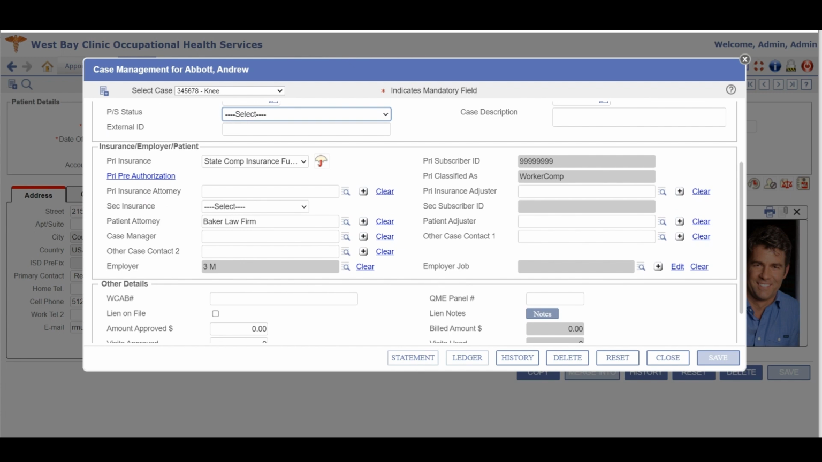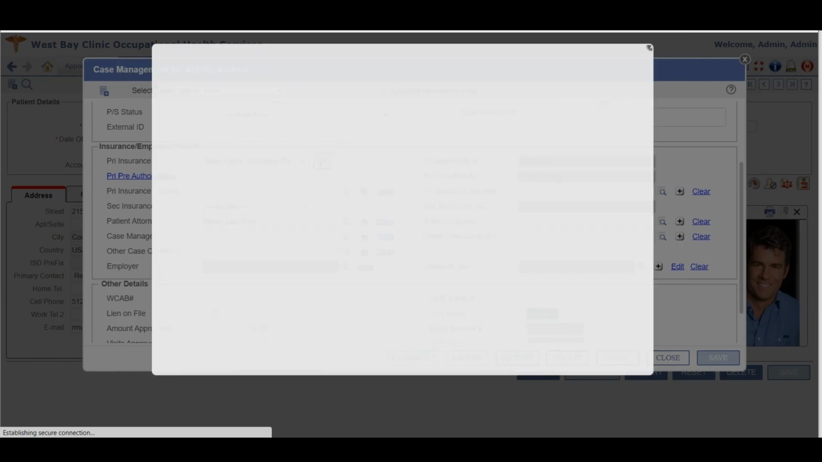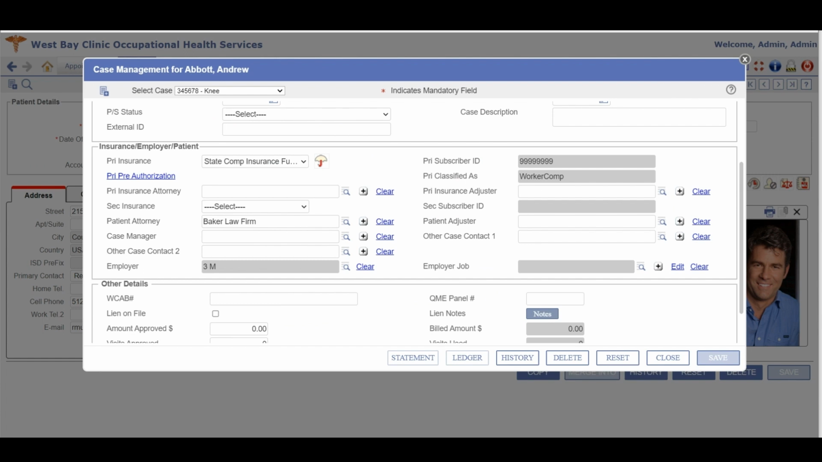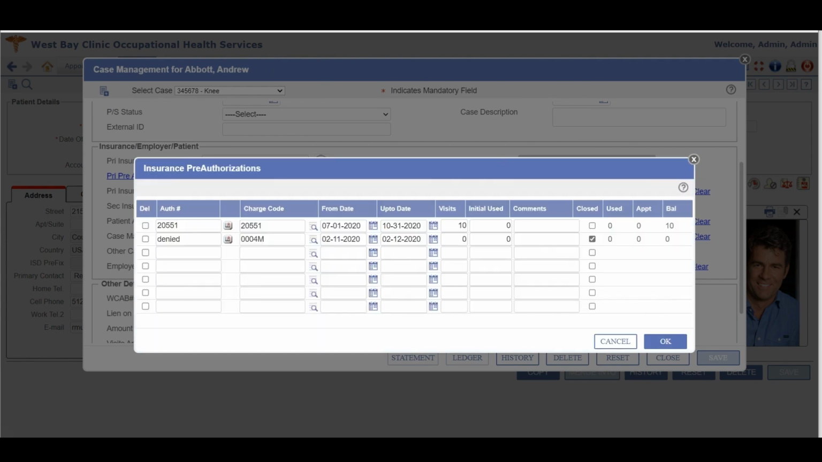The second section of this form is your insurance information. So under here, we have primary insurance. You would have added your insurance information under the umbrella, or you can add it here now. And then you want to associate the case insurance that is going to be for this case here. Once you enter that, the subscriber ID and the classified as would automatically fill in for you, so that's why they're grayed out. If there's a pre-authorization number required, you can go ahead and associate that authorization number now.